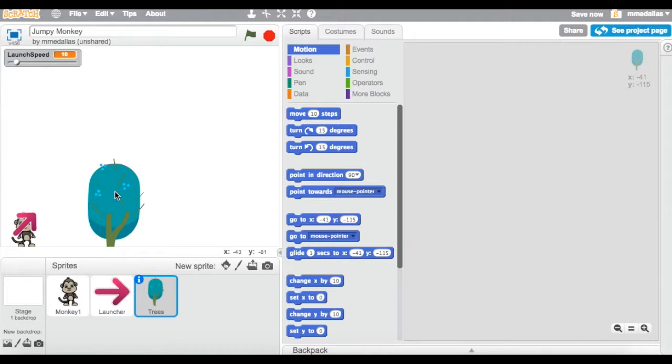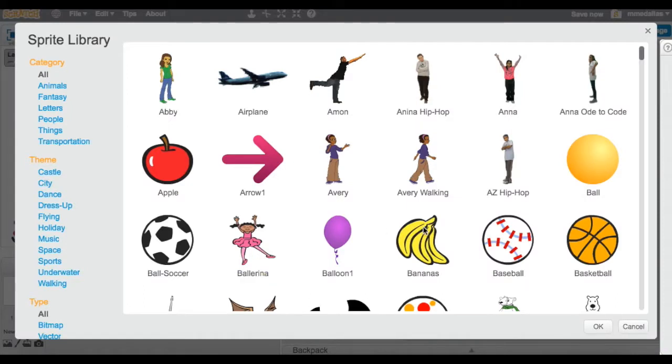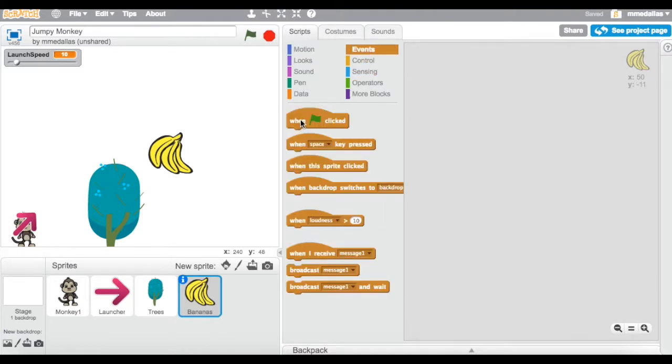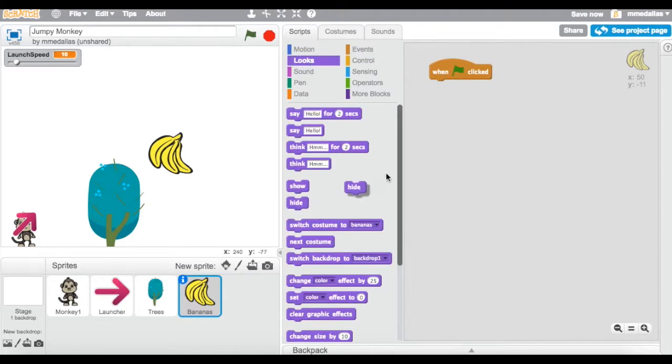We also need to add what it is he's going to collect. So we're going to go to add a new sprite, and my monkey's going to collect the bananas. So let's go into the events and add our code for that. So when clicked, we're going to start by hiding those bananas.